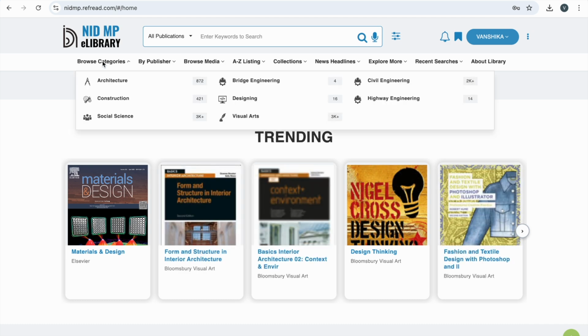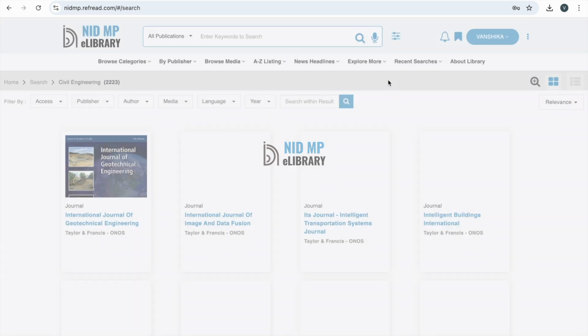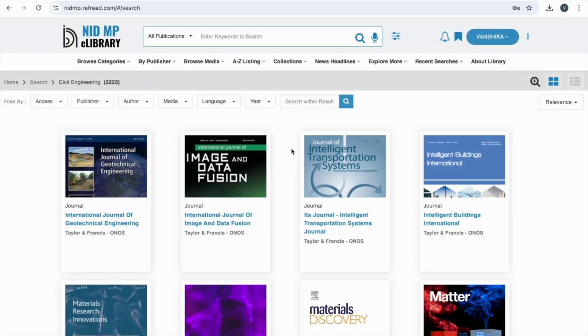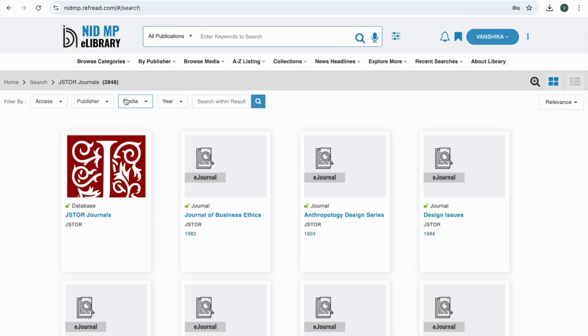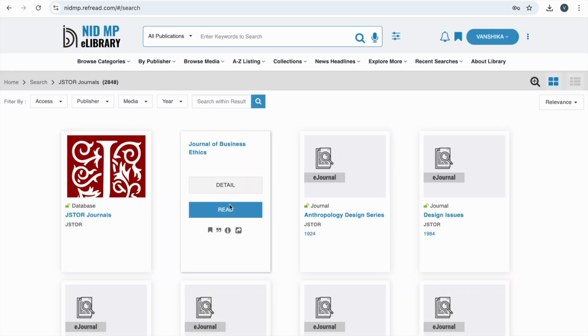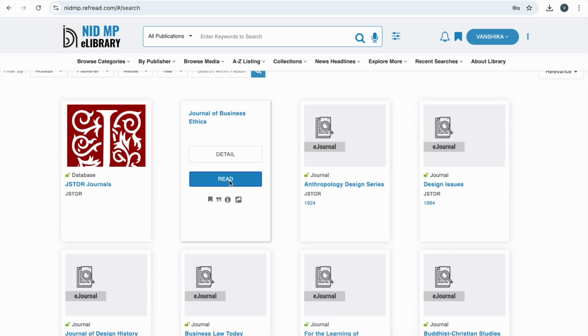You can browse the library by categories or subjects here. Click on any of these subjects to list the resources for that particular subject area or discipline. You can also browse content by publisher. These are all the subscribed publishers' platforms that are licensed by the NIDMP library. So if I click on this link for JSTOR Journals here, the platform link will appear. Just click on the Read button to navigate to the publisher platform or check the list of subscribed resources.